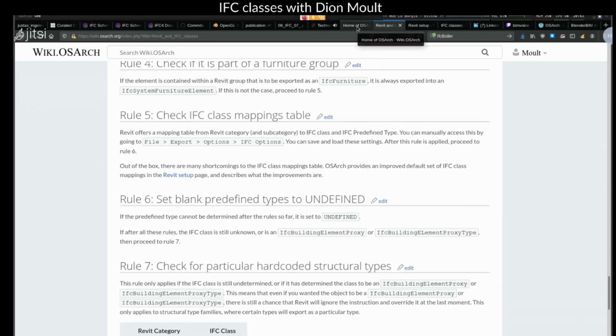I don't have a guide here for ArchiCAD. ArchiCAD is a lot simpler. You can make anything, right? Any object in ArchiCAD can become any IFC class. It's pretty simple, so I didn't think we really needed to write a guide for that. But just check the documentation of whatever BIM program you're using.